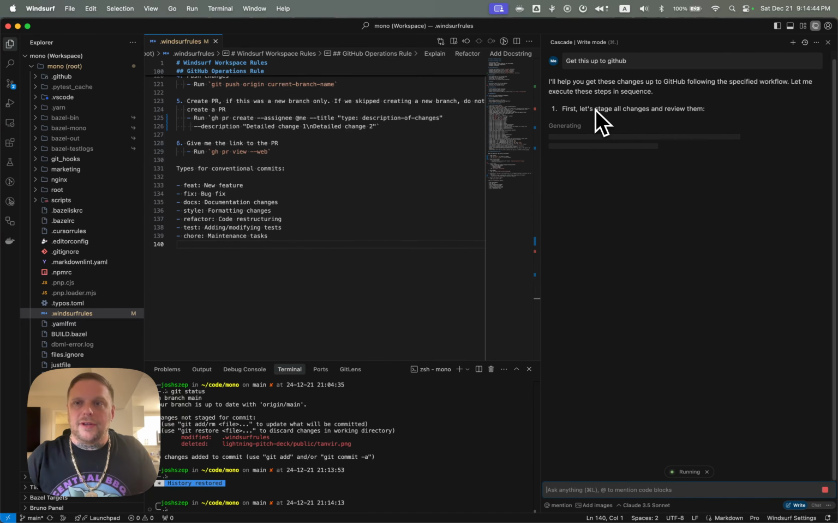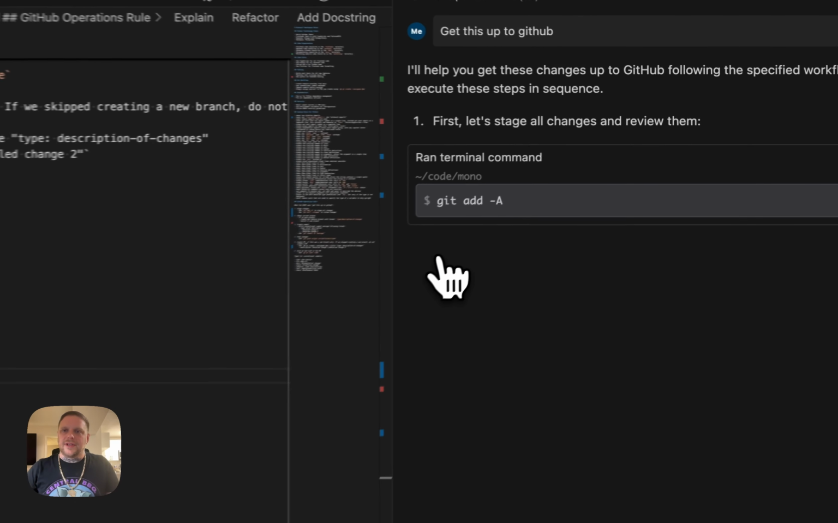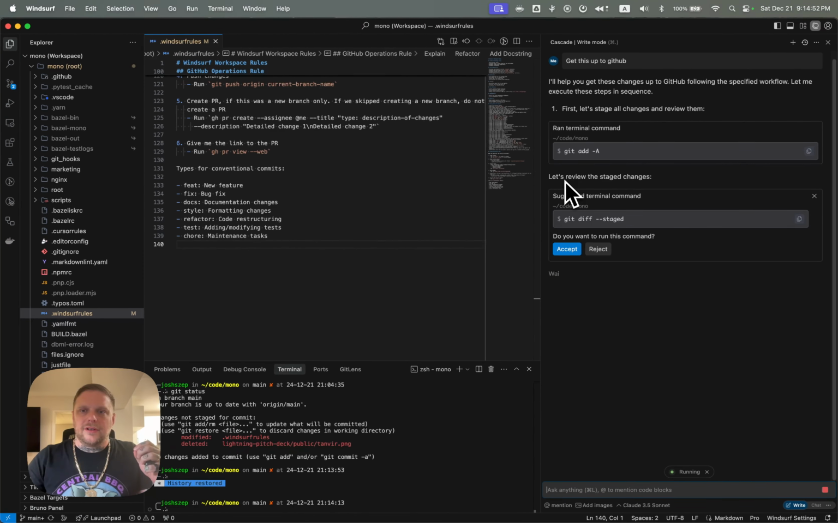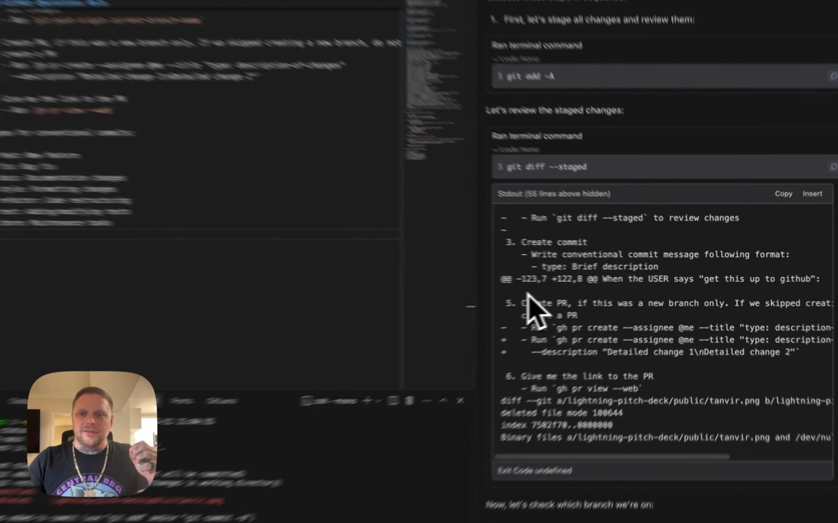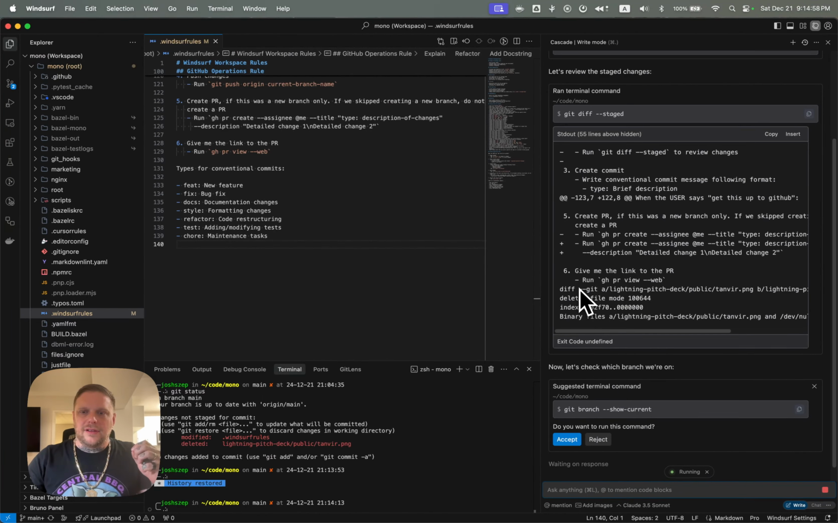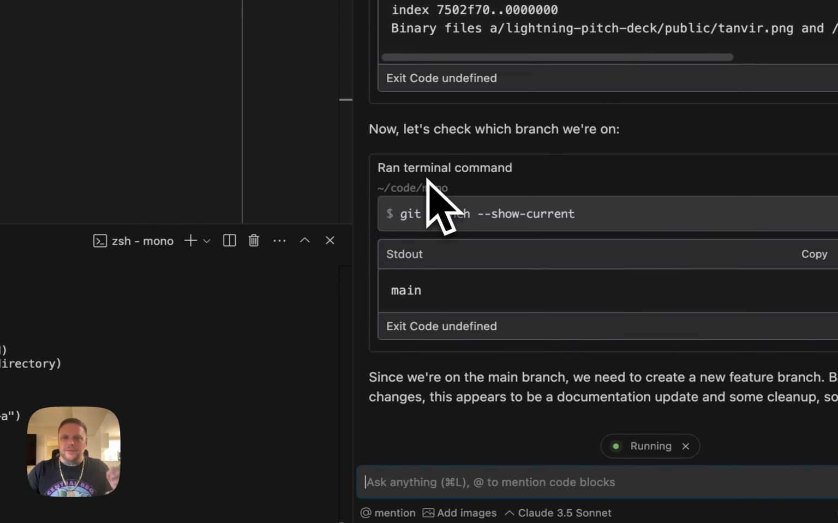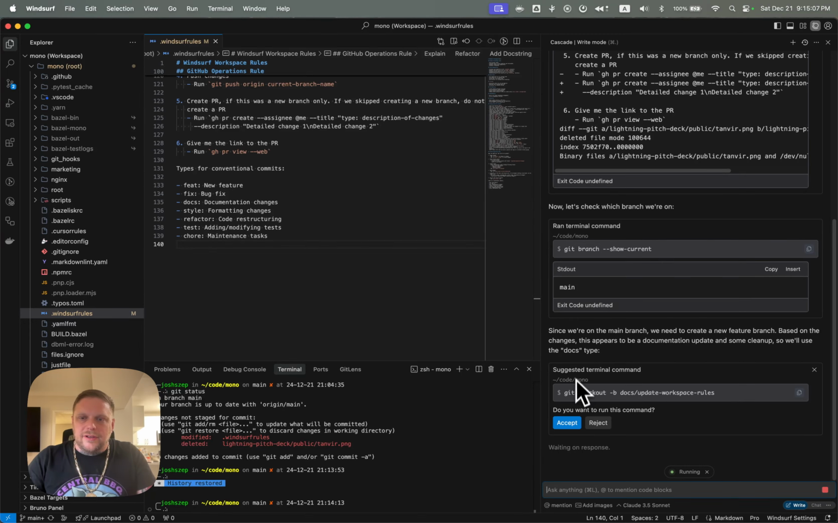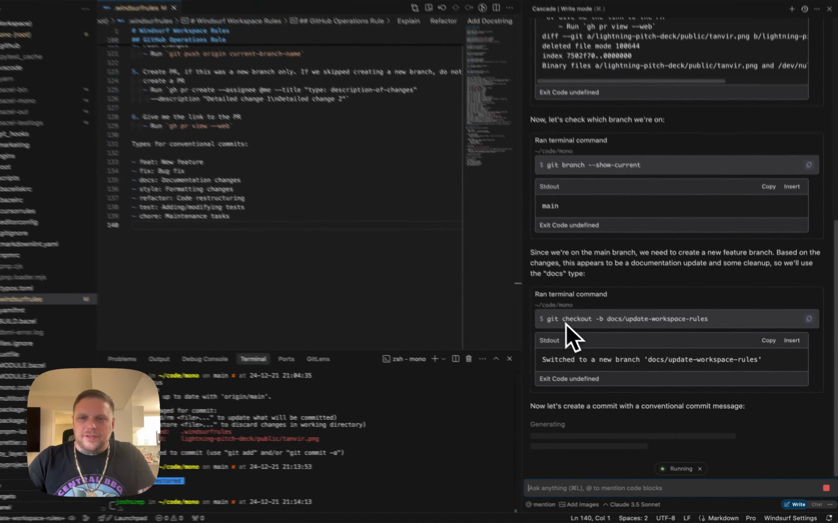So it says, I'll help you get these changes up to GitHub following the specified workflow. First, it wants to add the files to stage. Cool. Now it's going to review the stage changes. It's going to see those changes that I made. It's going to determine what branch we're on. It sees that we're on main. So it wants to create a new feature branch. So I say, okay, docs/update workspace rules. That makes sense.